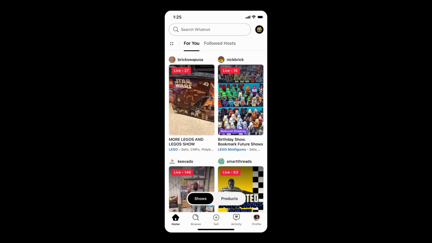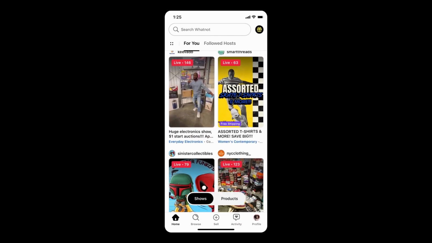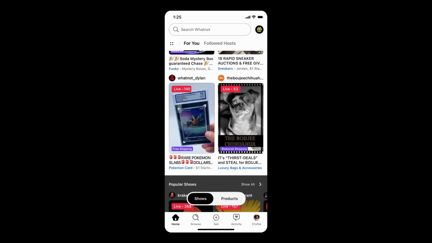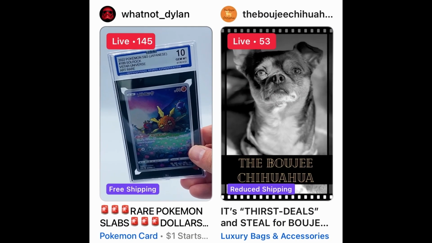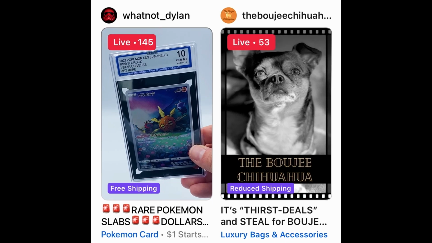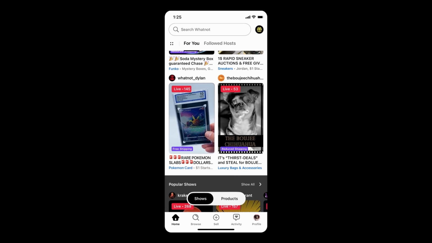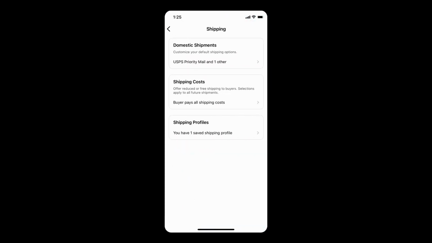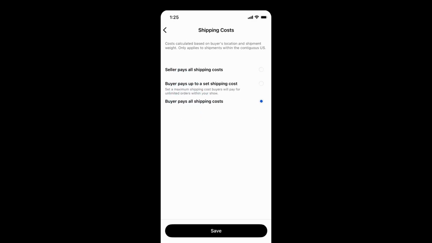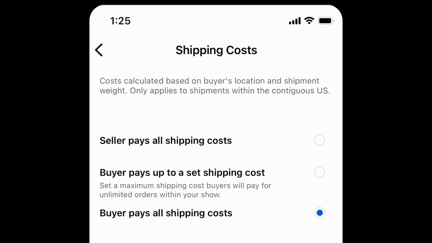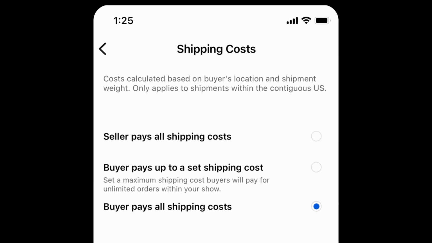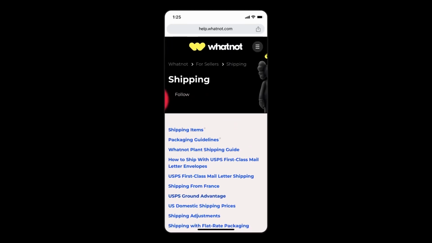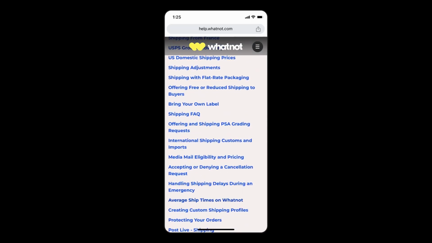By default, buyers pay for shipping on Whatnot. However, you have the option to offer free or reduced shipping as a seller. This can attract more buyers because shows with free and reduced shipping get a special visual treatment on Whatnot. To offer free or reduced shipping, tap back into your shipping tools and tap Shipping Costs. Here, you can select whether you want to cover all shipping costs, whether you want to offer reduced shipping costs, or whether you want the buyer to cover all shipping costs. Want to learn more? We have detailed articles in our Help Center that cover our shipping tools in depth.